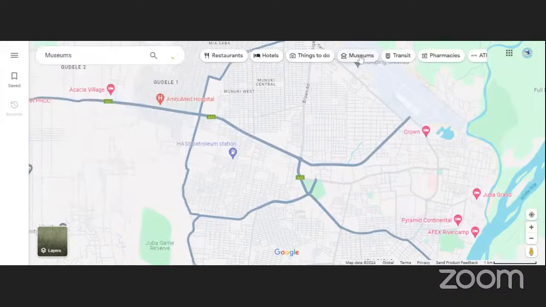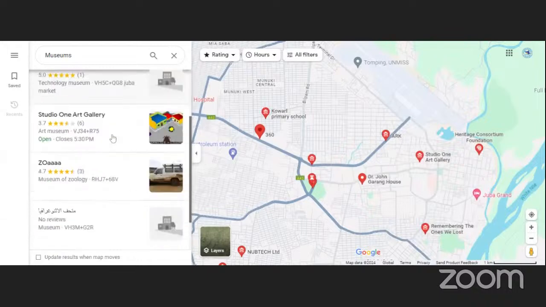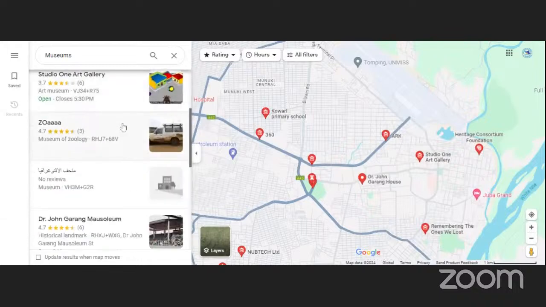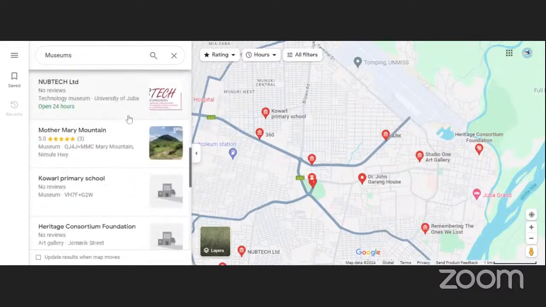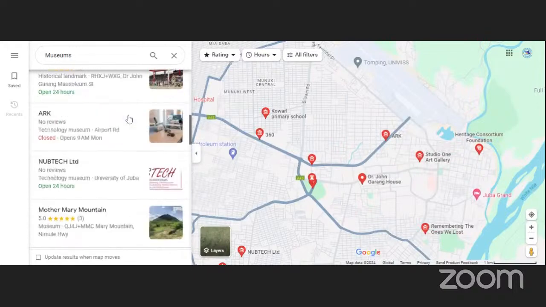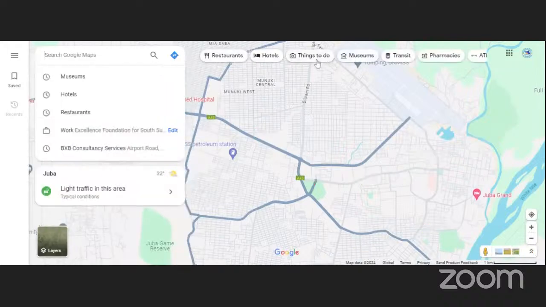If you want to find museums, then you do this. I don't know who added this museum. Remembering the Lost Ones, 360, Studio One Art Gallery, Dr. John Garang, Arc, Noob Tech. The issue is some people don't add these things to Google. Actually, on Google Maps you can edit. If you find any wrong information, you can edit, and then it can be reviewed, and if your edit is approved, it can go live.